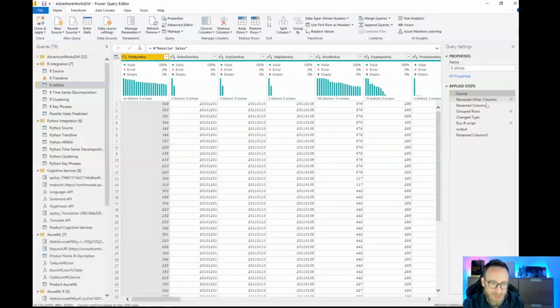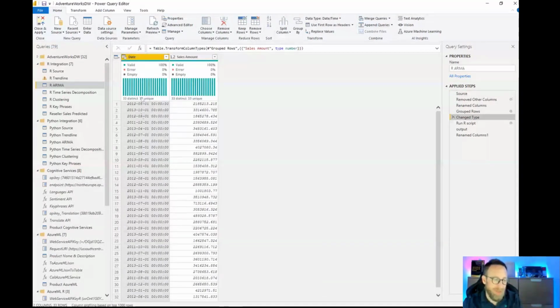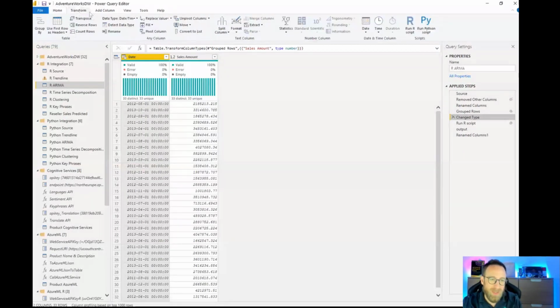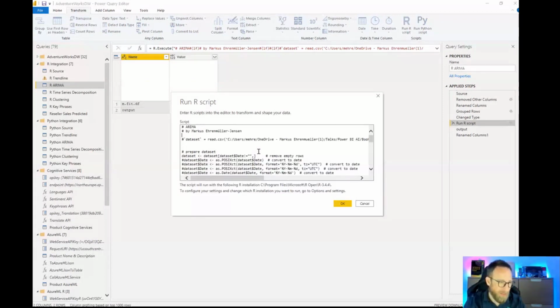That's it. Then I remove the columns and so on and so forth, and change the data type. So I end up with my date, the actual date, and the actual sales amount. And then, as you can see here, there's one step, run R script. Under transform, we can have an R script as a step in here. And if you take a look at the script, it is very, very similar to what I just showed you. I reach out to prepare my data set in here.